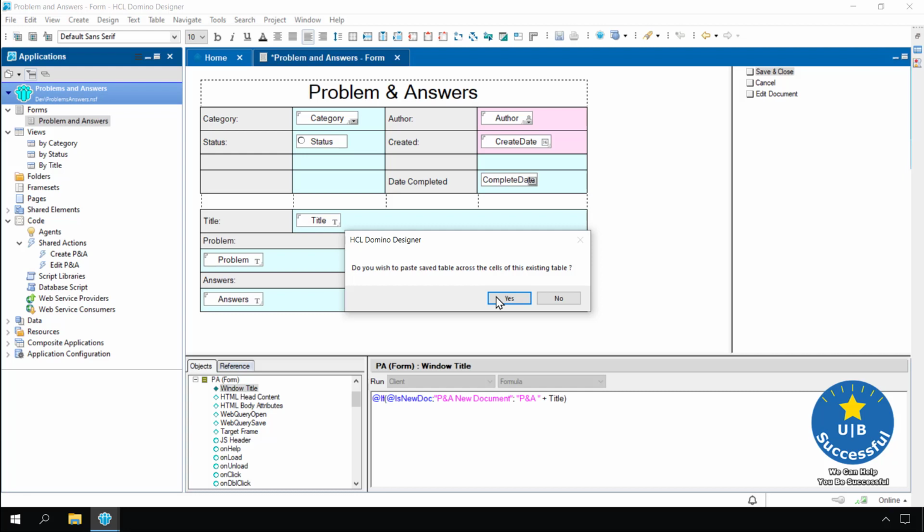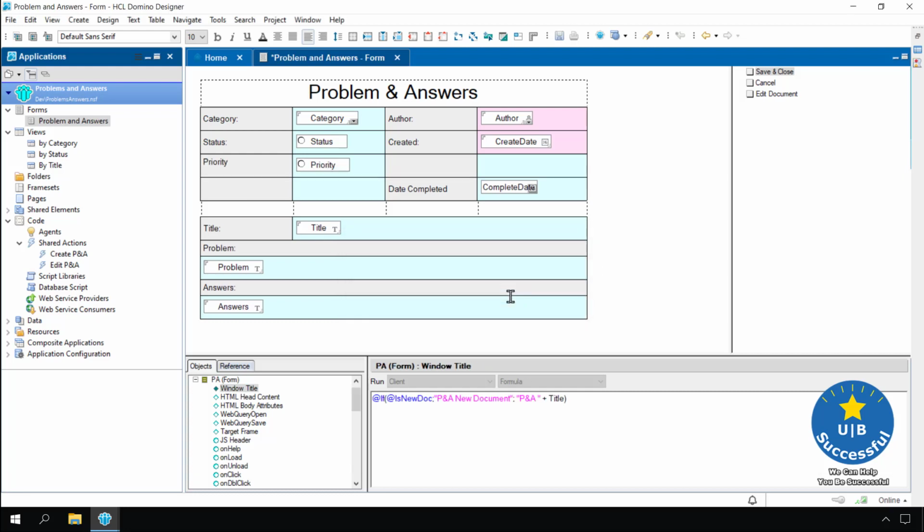Because we selected multiple cells to be copied and pasted, we get this message. If we select No, then a new table is created within the cell. By selecting Yes, the cell contents will be pasted across the cells. To see this work, select Yes. Move to the right.